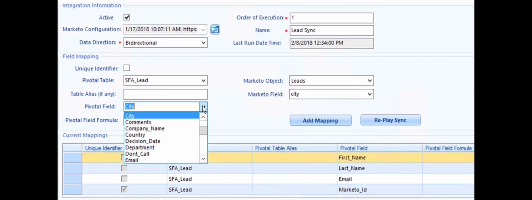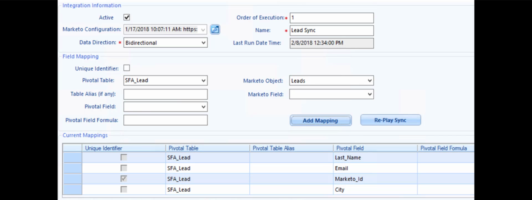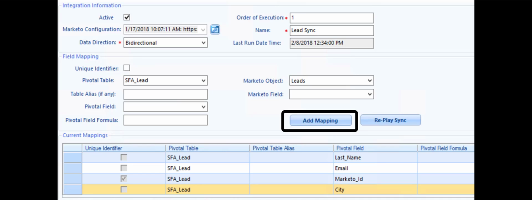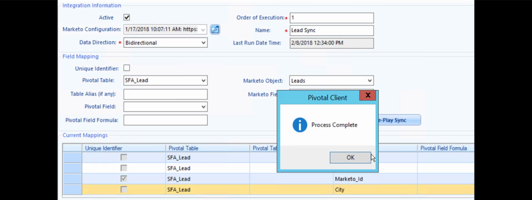In the field mapping area, we provided a table structure with fields for both Pivotal and Marketo, so synchronizing data is easy to configure. For this example, I have selected city from both Pivotal and Marketo. After selecting the Add Mapping button, the desired field is now ready to exchange data between systems. We have also added the Replace Sync button that allows newly added fields to be updated and synchronized.